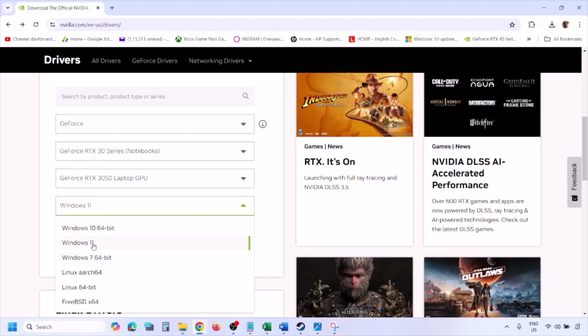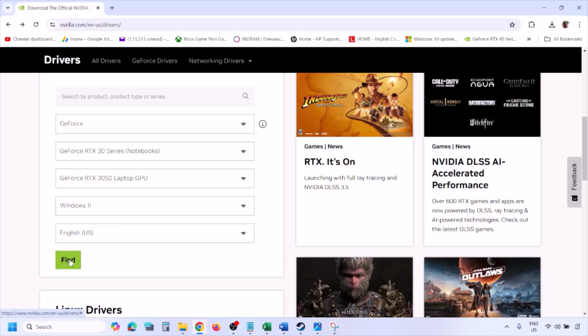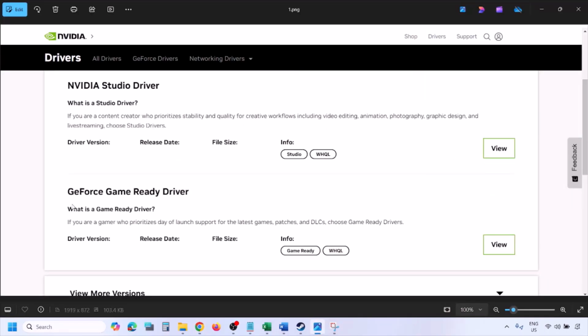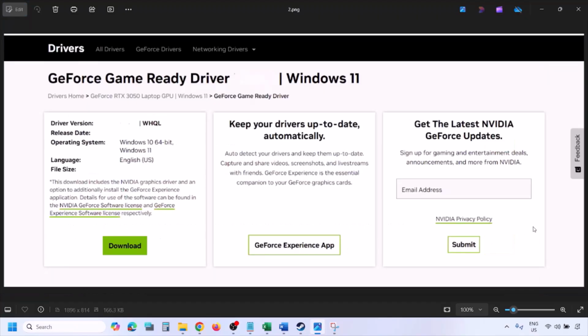Make sure that you select your graphic card and then select the right operating system. So if you have Windows 11, select Windows 11. If you have Windows 10, select Windows 10 and then click on find. And once you click on find, you will see this page. Now here you will find the latest GeForce Game Ready driver. Now click on view, and then once you click on view, you will see the download option. Click on download and let the download complete.